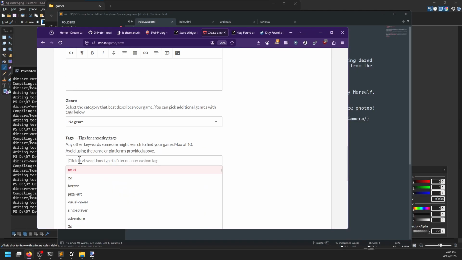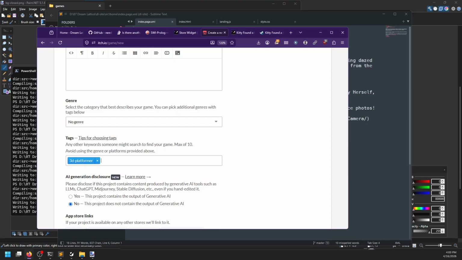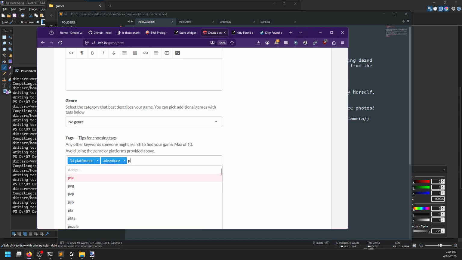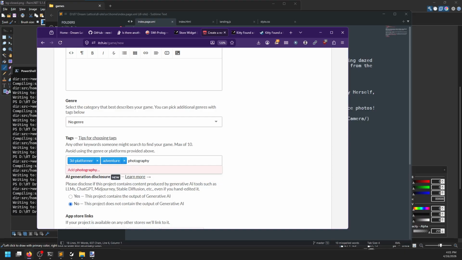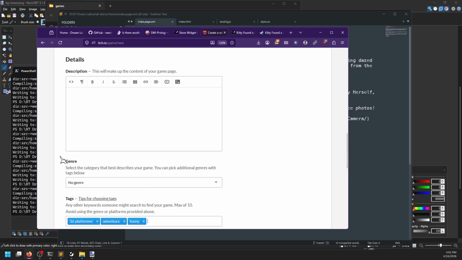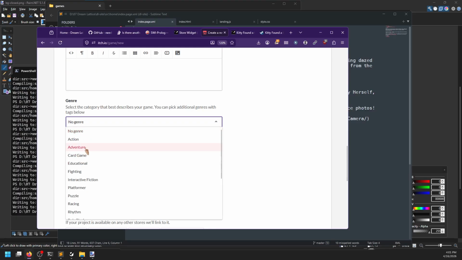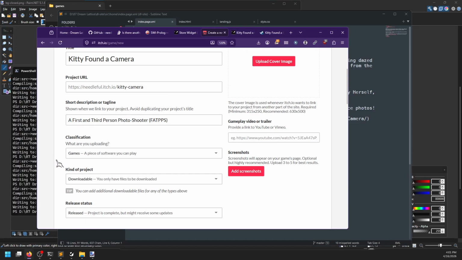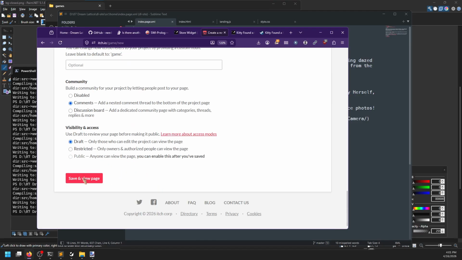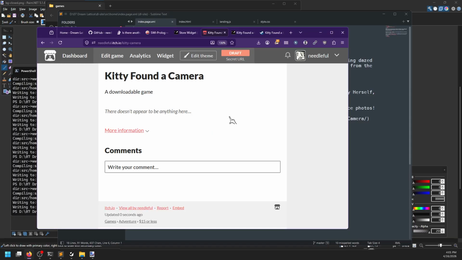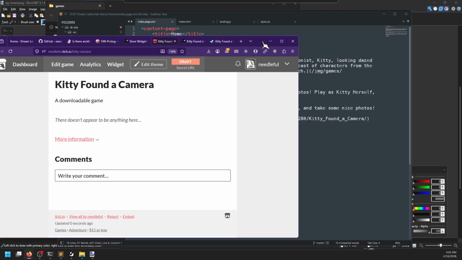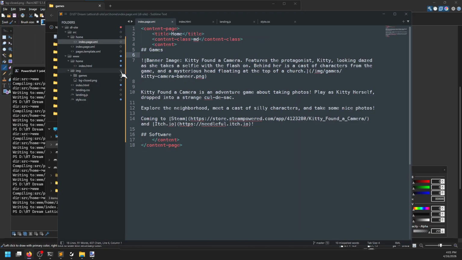No AI content. Tags: 3D, platformer, adventure, photos. I don't know, photography? That'd be fun. Funny, maybe? Genre. I'll say adventure more than action. But okay, let's just have the link first of all. And then I'll make the itch.io assets as well. But okay, that means that we have that as that.